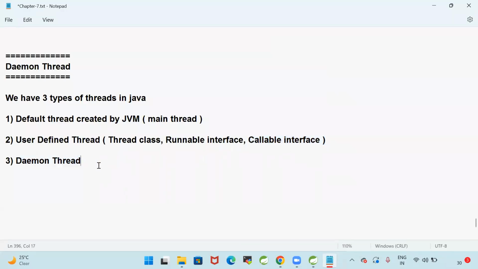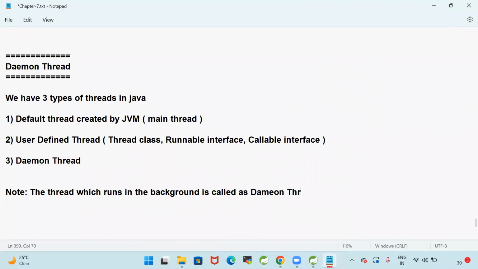Then what is a daemon thread? The thread which runs in the background, and has low priority, is called a daemon thread. Any thread which runs in the background is called a daemon thread. Example: garbage collector. Garbage collector is a daemon thread.